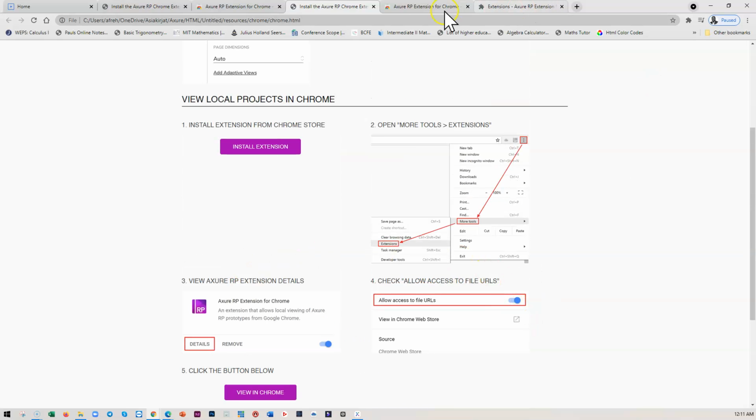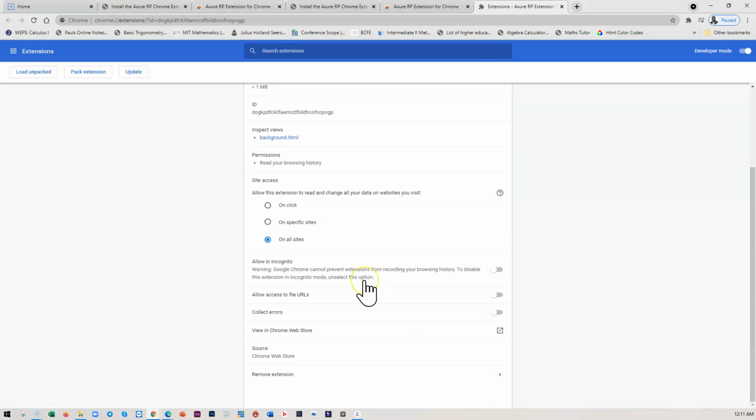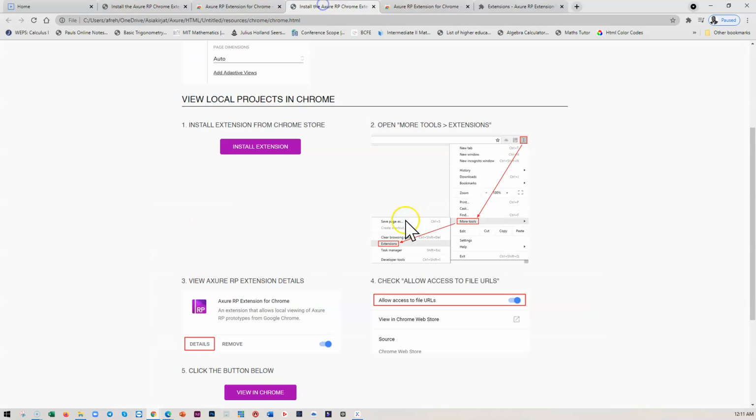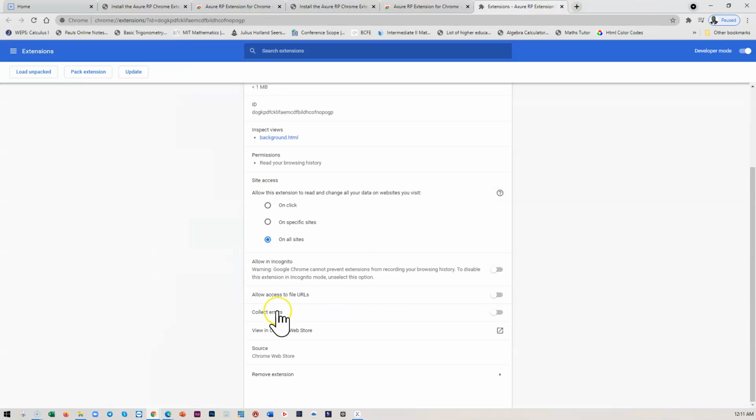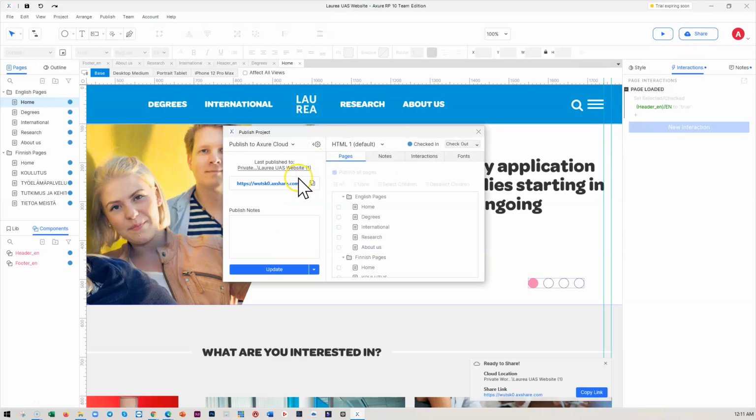So this is something we already checked. It's allowed already. Or did we miss something there? Allow access. So I think that one we have in this one. Let's switch this one on, and after that you should be able to. It's already published, but just so that you know, I've checked this one. Open after publishing.